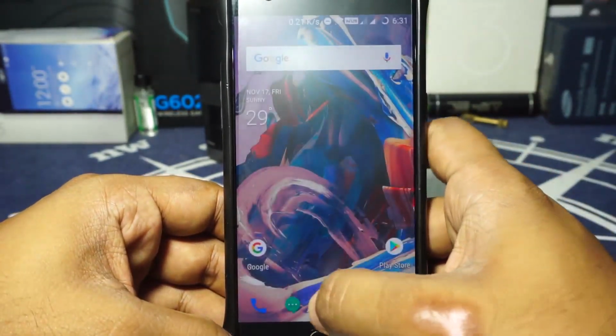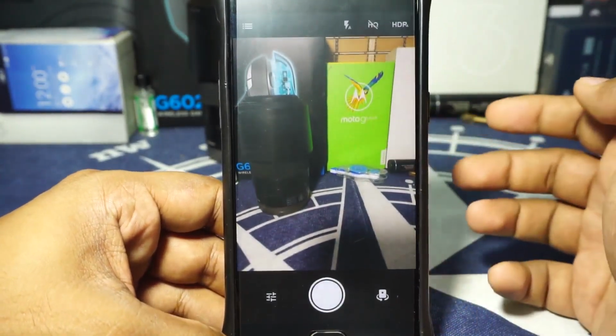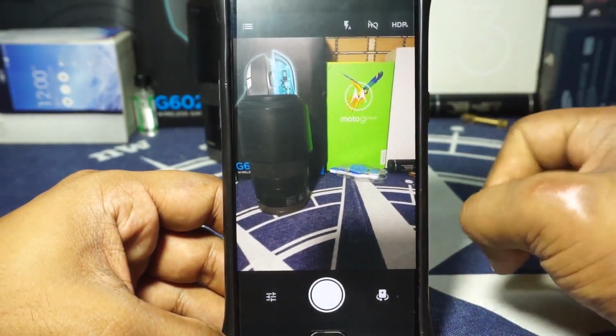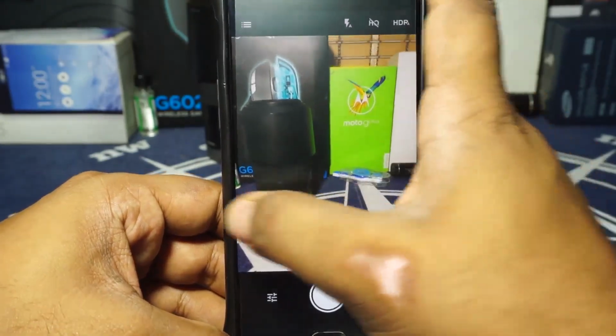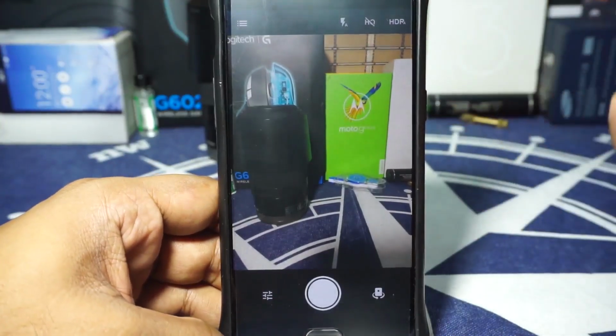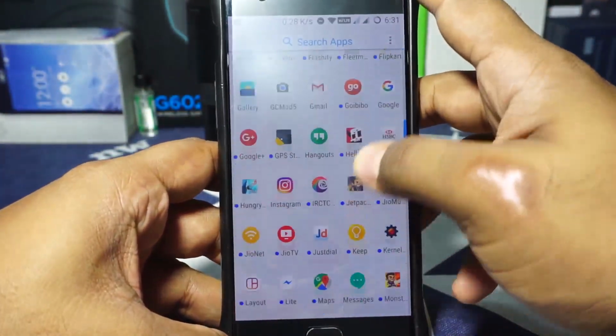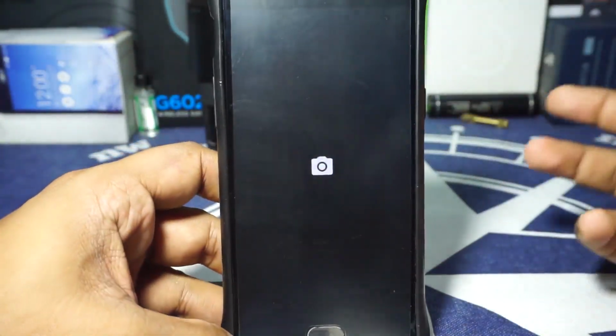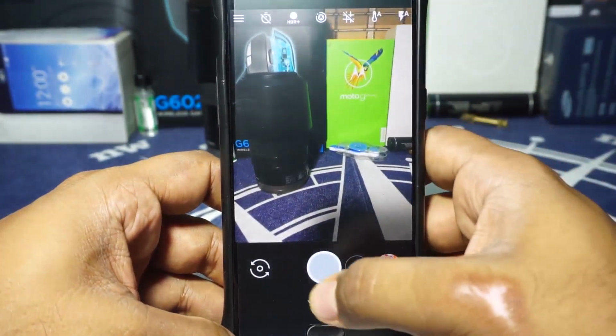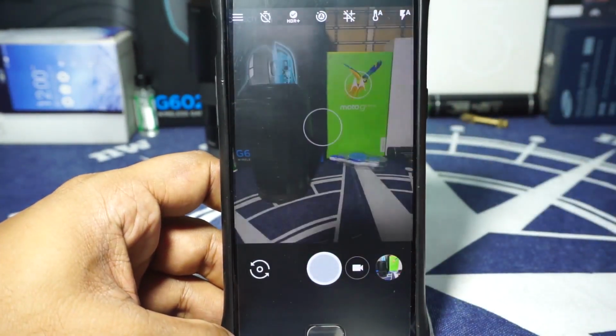Now the camera. The camera is the OnePlus camera application which comes with it. It's a great camera. It works out really well. I don't really care too much about this camera, which is the OxygenOS camera. I have installed the Gcam mod, and that is working perfectly well. I didn't really have any issues with that. That is pretty much it.